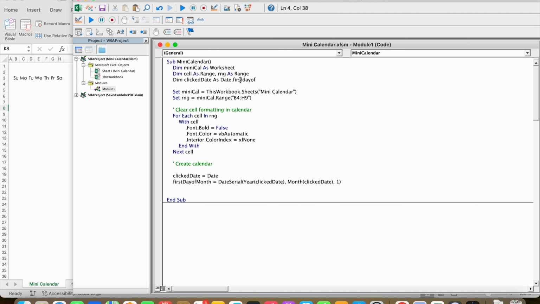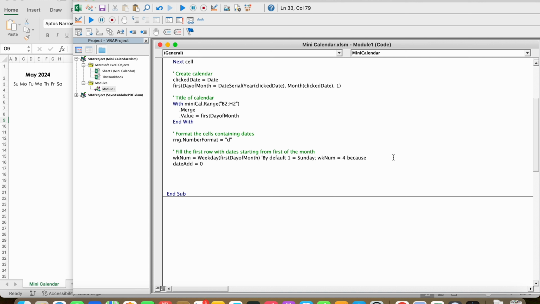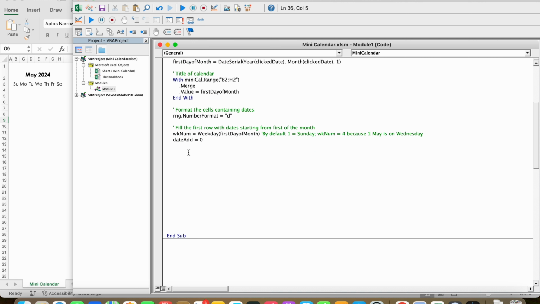Okay, so I'm going to just put it here, week num equals 4 because 1st of May is on Wednesday. Let's start filling in the first row. For i equals week num plus 1 to 8. So why week num plus 1?